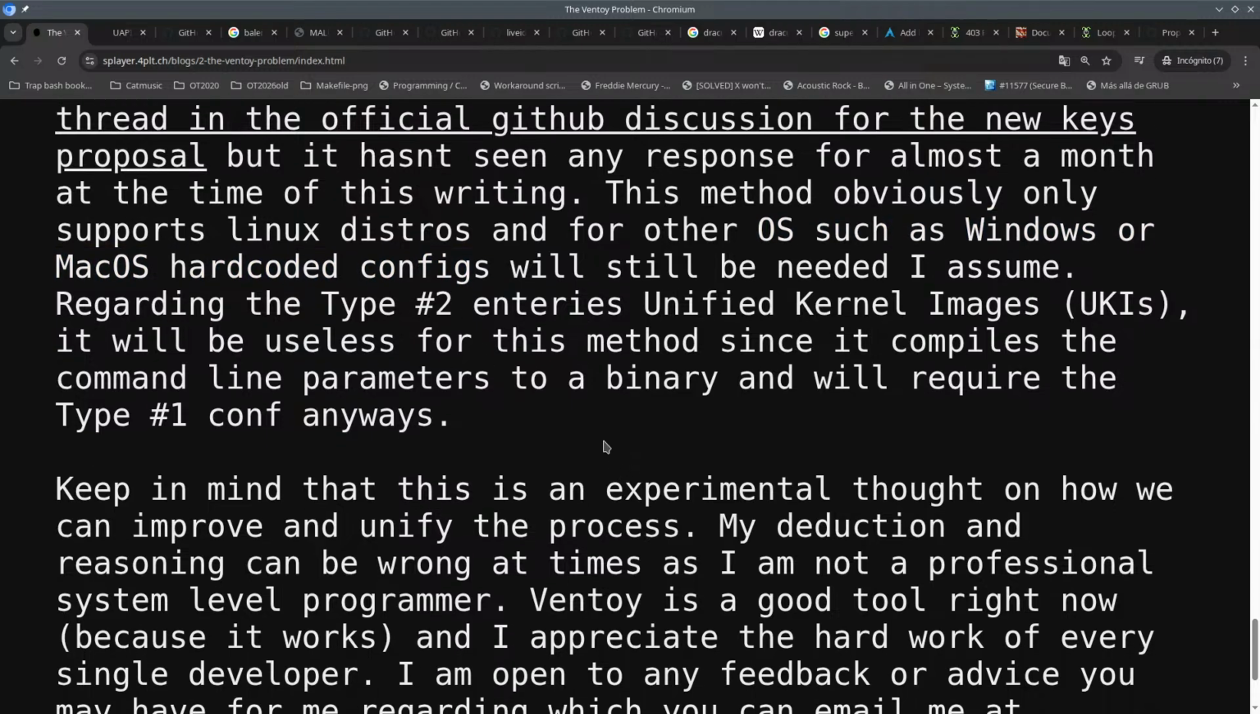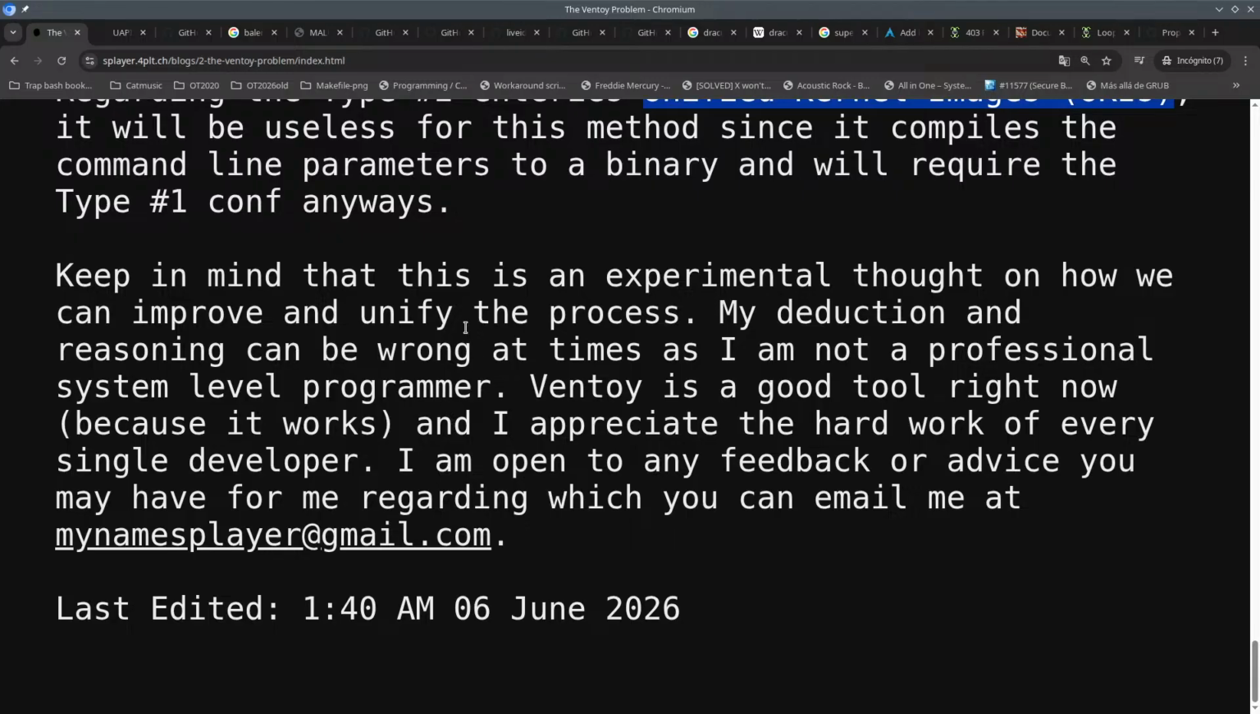Regarding the type 2 entries, this is not right. Regarding the type 2 entries, unified kernel images, UKIs, yeah, it will be useless for this method since it compiles the command line parameters to binary and will require the type 1 conf anyways. Yeah, these unified kernel images that have everything in one make things simpler, but at the same time they make the stuff more complex.